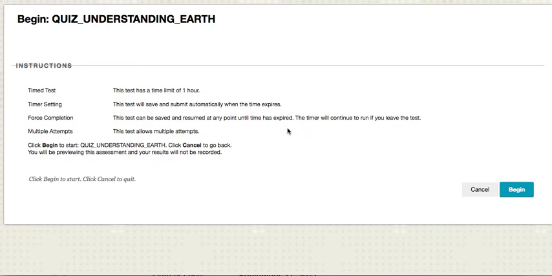So that means that if you have to close it because there was a problem with your internet, you need to resume it right away. When you close it, the timer keeps running. So you have 1 hour from the time that you open it, and this is true for the exams as well. That's why they're timed. From the time that you open it, you have 1 hour to take the quiz.